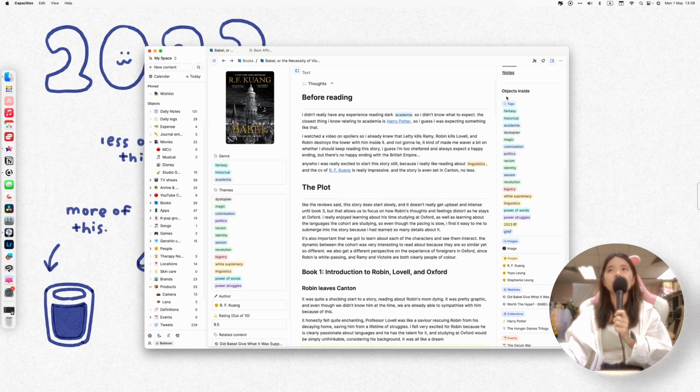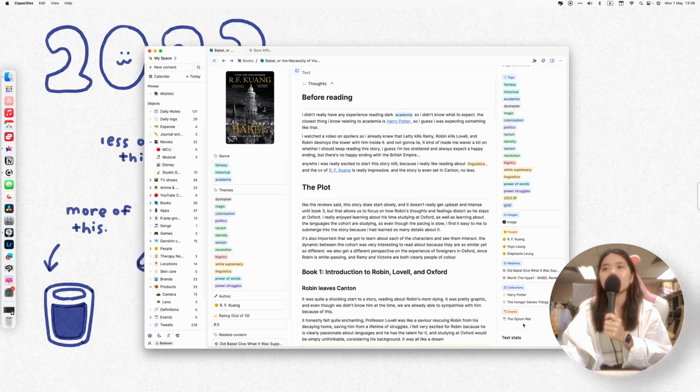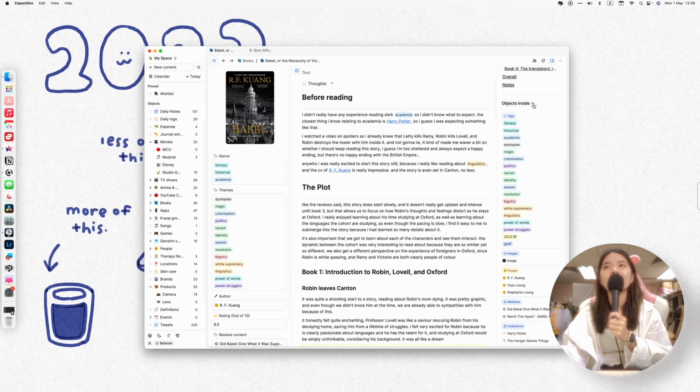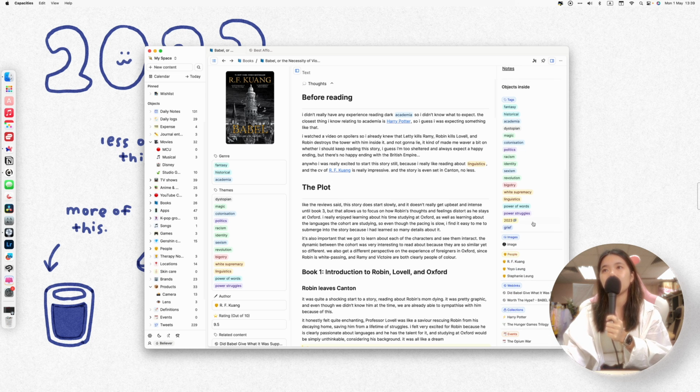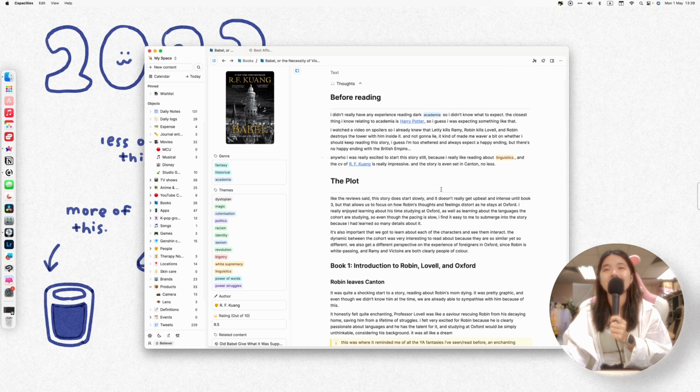And there are also other stuff in here. There are mentions of the tags in this object. Images, people, web links, collections, events, basically a glance of what is inside this page. And at the bottom here, there are some stats that are fun to read, but I don't really need them. You can also hide this entire thing.